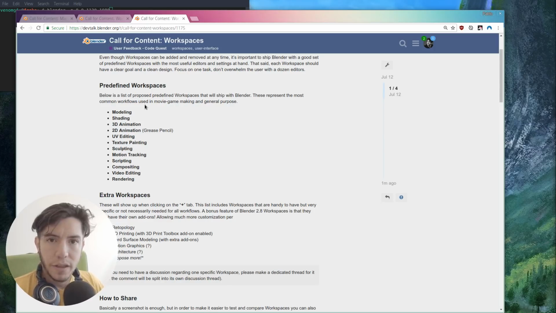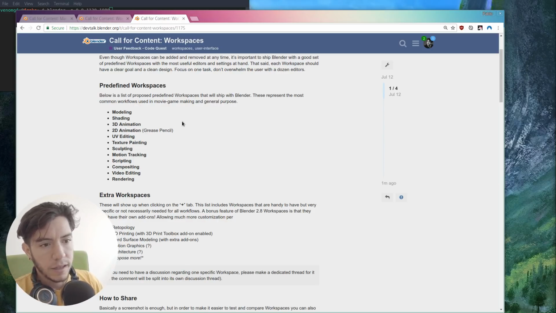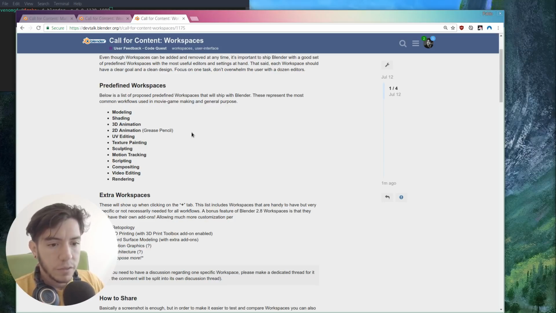Shading, maybe you could have the node editor, the new shading editor, and the 3D view. 3D animation could have the dope sheet and the graph editor. 2D animation is the grease pencil. It's going to be only for grease pencil stuff. I think this one will mainly be the people from the Hero Open Movie Project, so Daniel Martinez Lara and artists that have been involved with grease pencil, for example Matias Mendiola. So I think they will take care of that one.